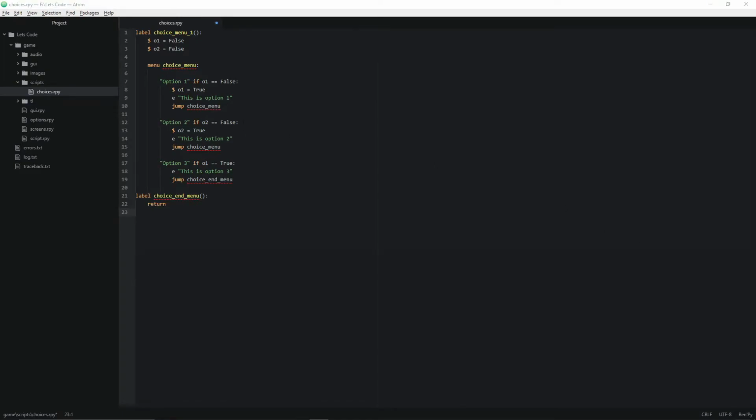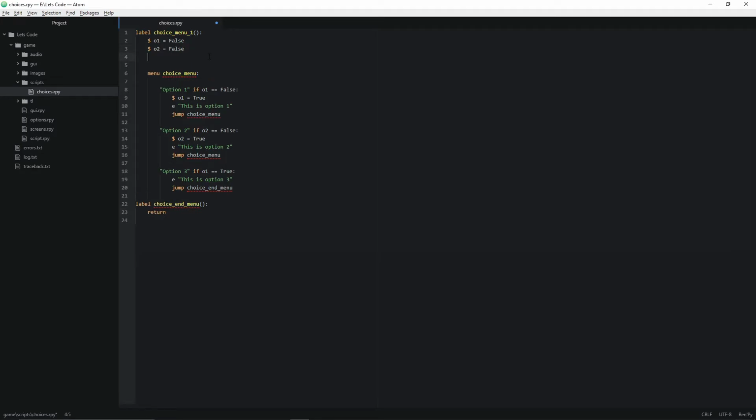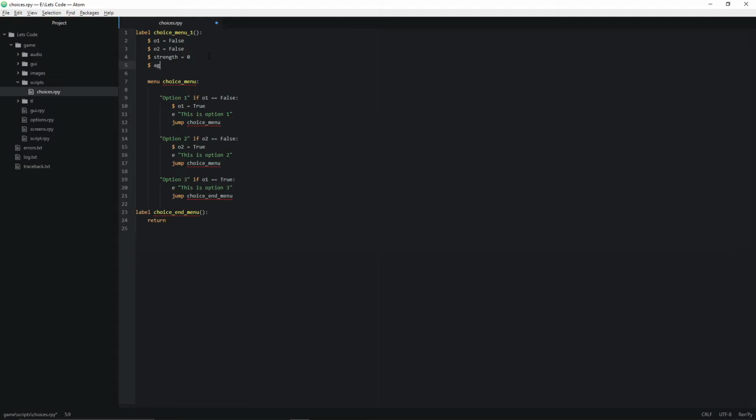Okay, we can expand this further by adding some additional variables. So let's say we had some menu options that were based on your strength or your agility, something like that. So let's add a couple more in here. So we're going to add strength. We'll set it to 0. And we'll add agility. Spell it correctly, equals 0.